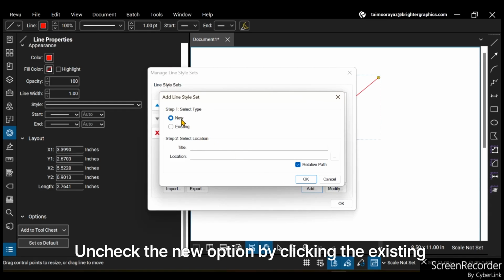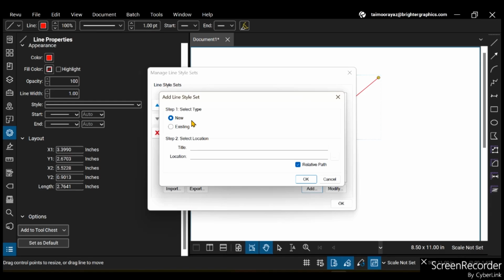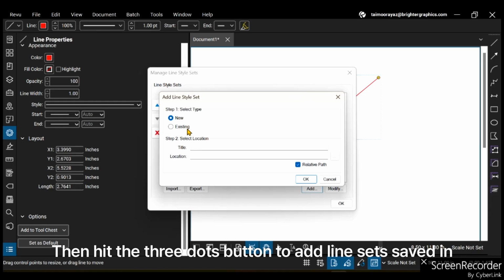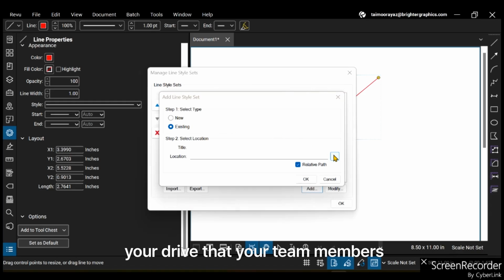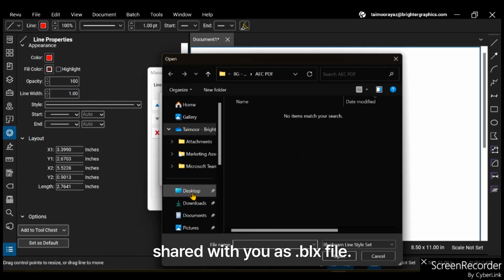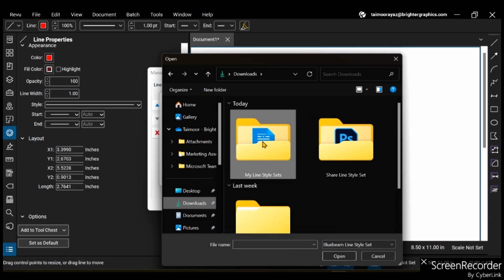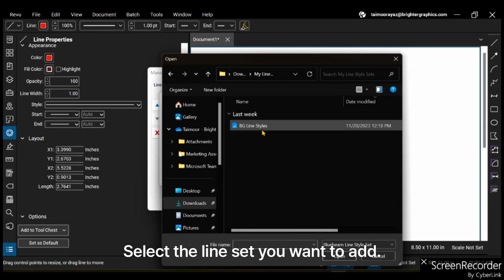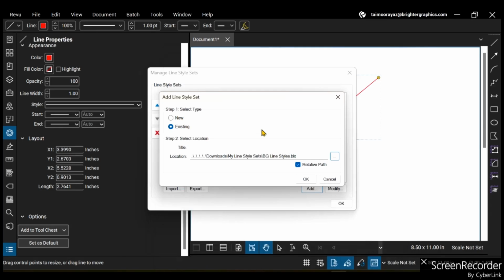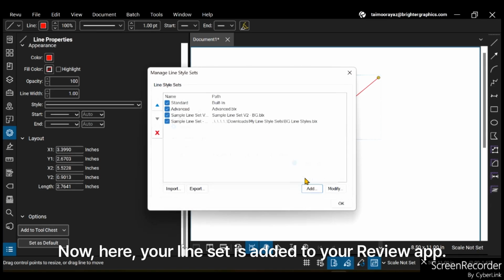Uncheck the New option by clicking the existing option. Then hit the three dots button to add line sets saved in your drive that your team member shared with you as .blx file. Select the line set you want to add. Now, here, your line set is added to your Revu app.